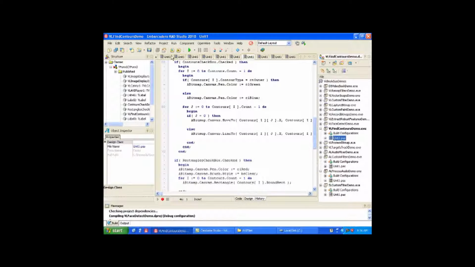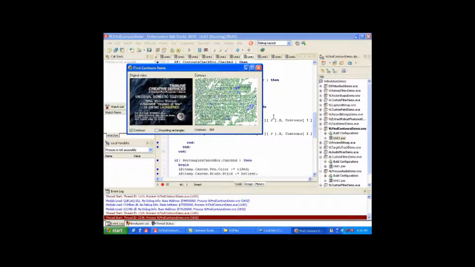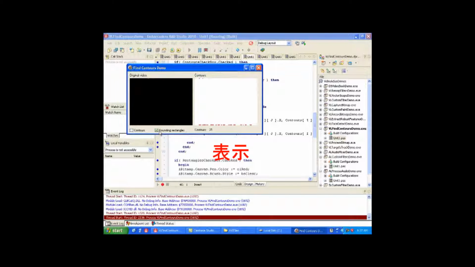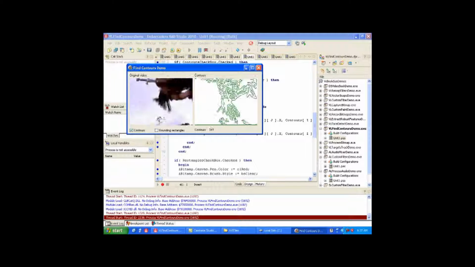Let's run the application and see the result. Here are our contours. We can also do bounding boxes, or only the bounding boxes of the extracted contours. In this case, the blue and the green contours are the inner and the outer contours respectively.